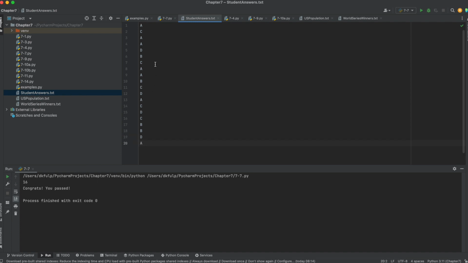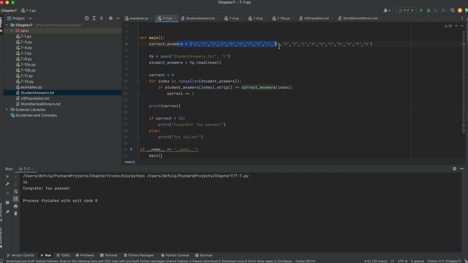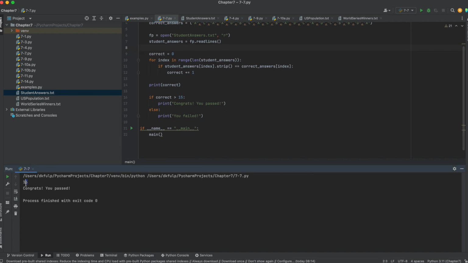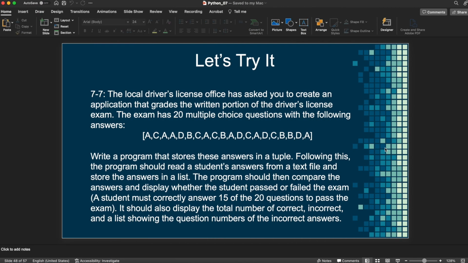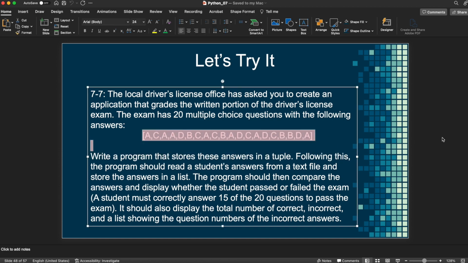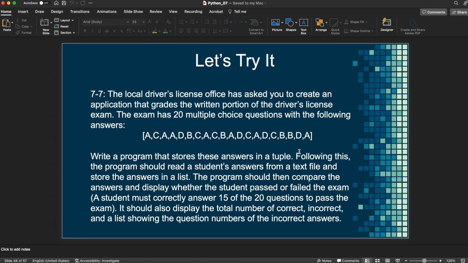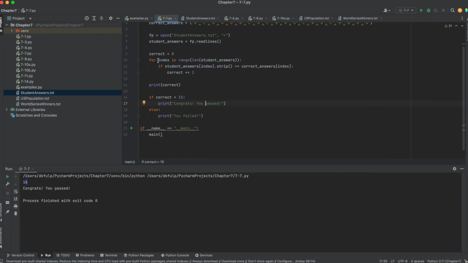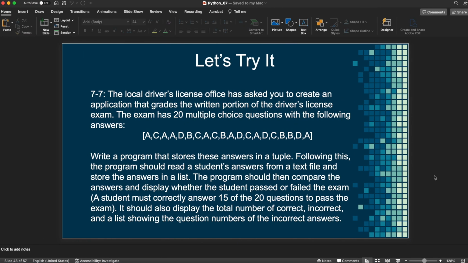Right? And we passed. So we matched up enough of our answers to the actual tuple that we have stored in memory, so we now have passed, because we now have 16 correct. Okay, so now you can see how we can actually use a tuple. In this case, we can store this because this answer key should not change. And we can store that answer key in memory and compare what we read from a file into memory, and then go ahead and give them a pass or fail grade.